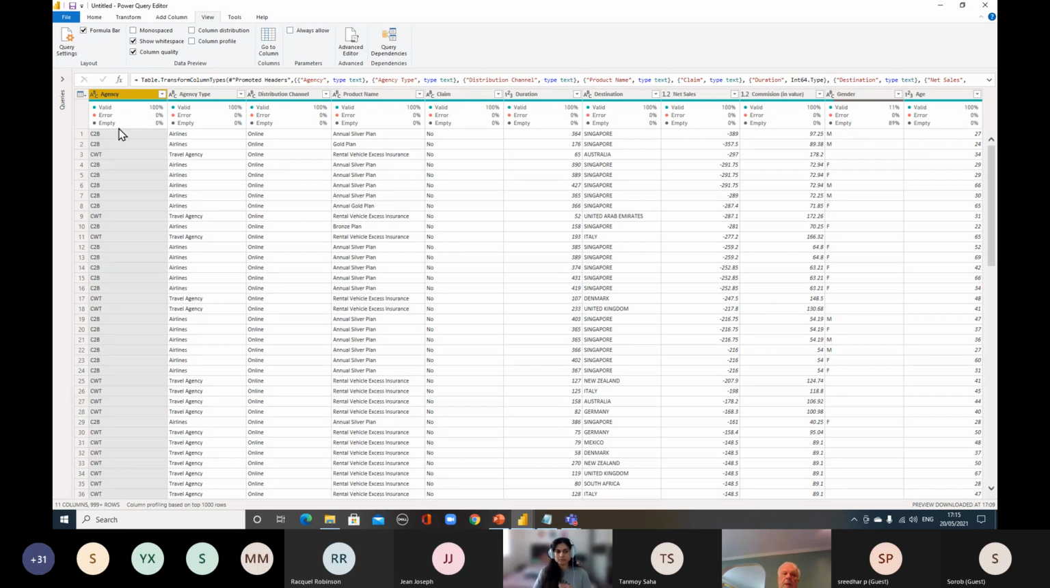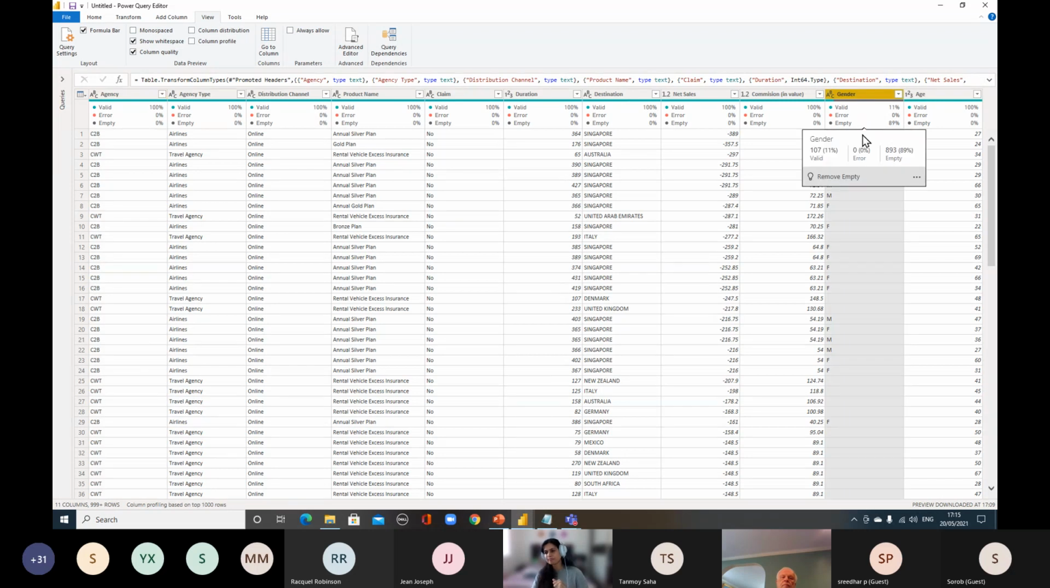So now for the agency column, Power BI tells us everything is perfect: 100% valid, no error, no empty. Okay. Now I'll give you another example. In the same data set, I've got a column called gender. If you see this column, Power BI tells us that only 11% of the values are valid. There is no error in this column, but 89% of values are empty.